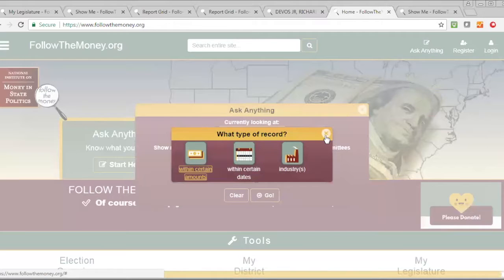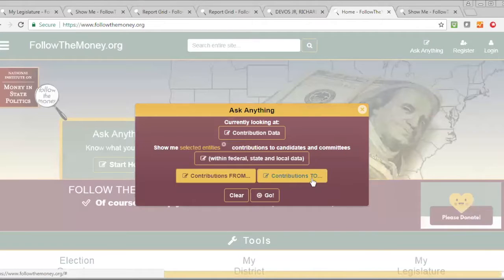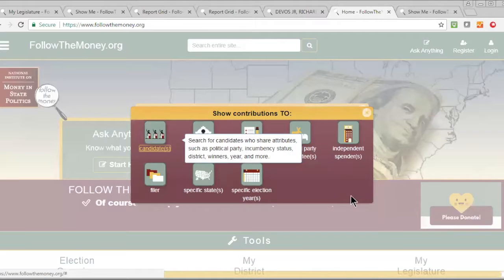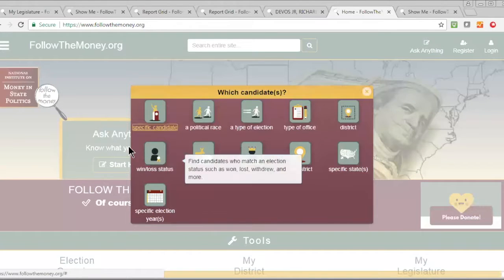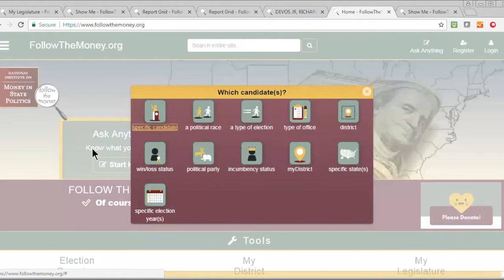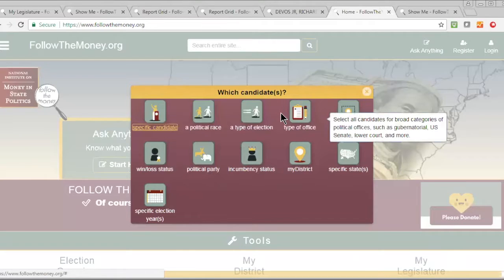On the contributions to side, we can search specifically on their contributions to candidates. And then within that, you can slice and dice that as much as you want. So, how much have they given to a specific candidate or in a specific race? How much have they given to Republicans? How much have they given to incumbent winners? You can get as specific as you want in this, or just look at how much they've given to all gubernatorial candidates, for instance.